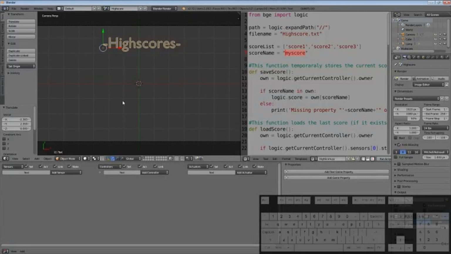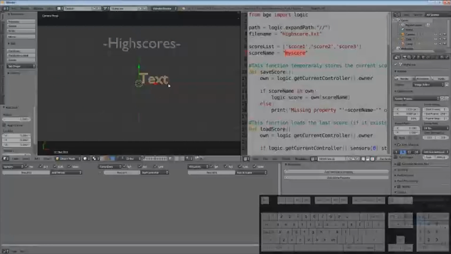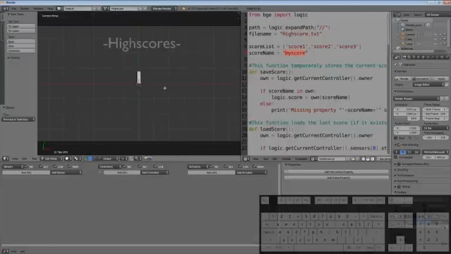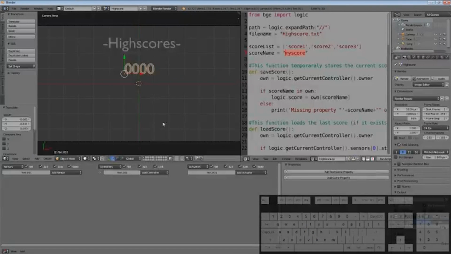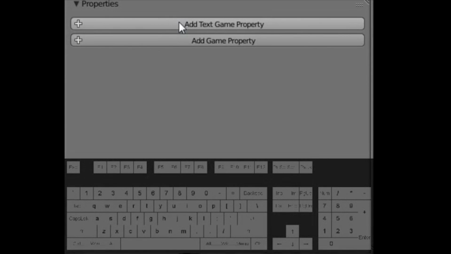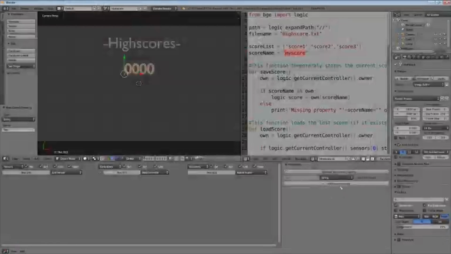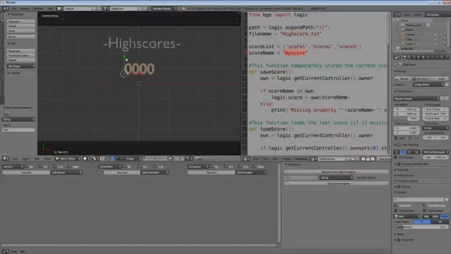So then we're going to add some text that will represent one of our 3 scores. So we're going to hit Shift A, add text, and I'm going to punch in just some numbers for now, so we can just kind of see. Yeah, that might be what it looks like. We're then going to have to hit add text game property in order to use this later.